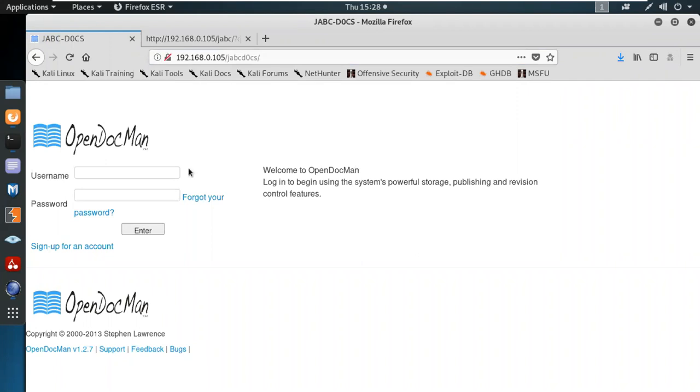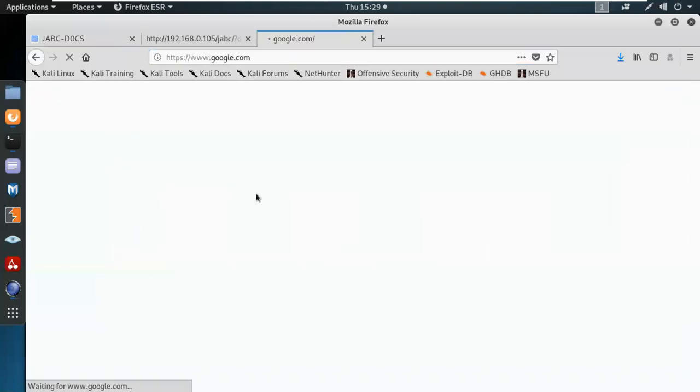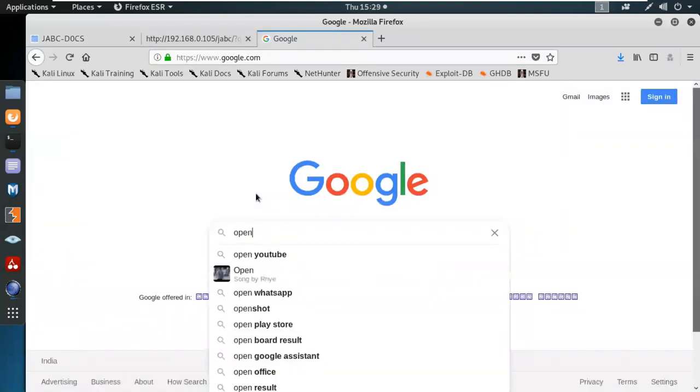On my screen, I can see only one thing, that there's an open doc. Username, password, normal thing. Welcome to open document. Login using the system, powerful storage, publishing and viewing. And the signing up for account, open document, computer version. The most important thing is the version to identify. So they are using open document version 1.2.7. But first of all, let's gather some information about open document. What exactly it's used for.